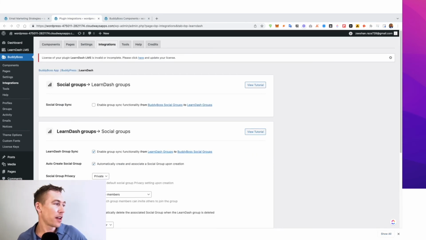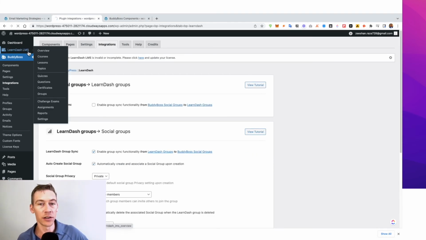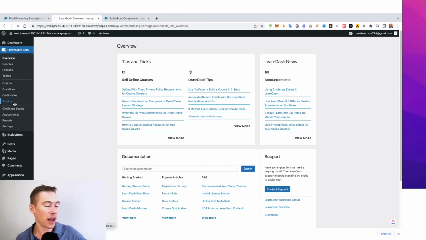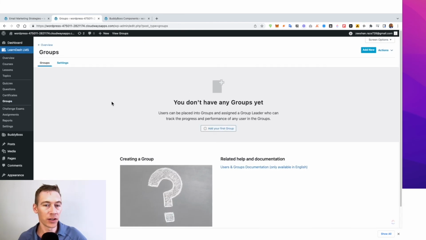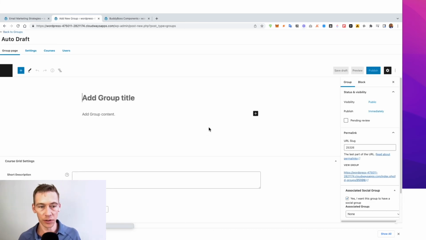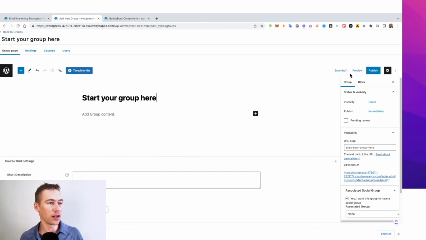So now that we've done that, the next step would be to go over to LearnDash and then create a group. After we click on group, we would from that point just create a group, and then it would be able to sync with BuddyBoss. I'm not going to jump into it all right now, but this is it. And then you would publish.